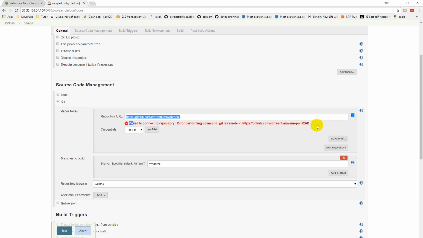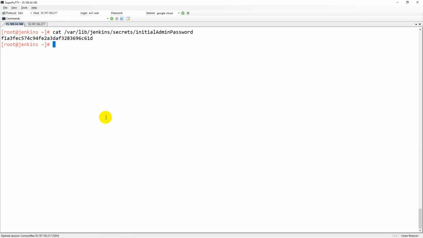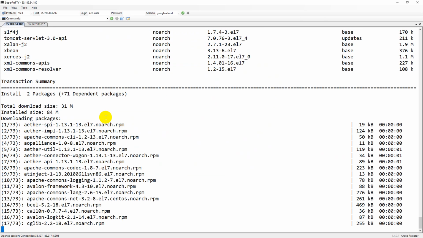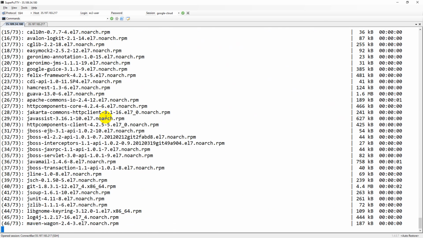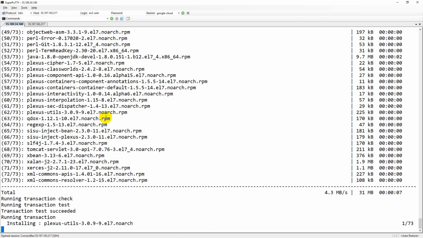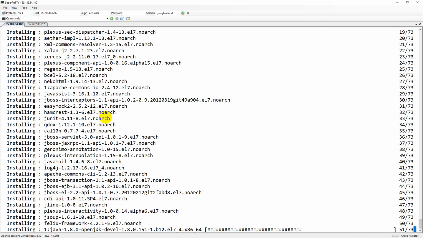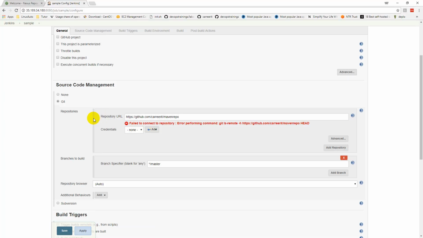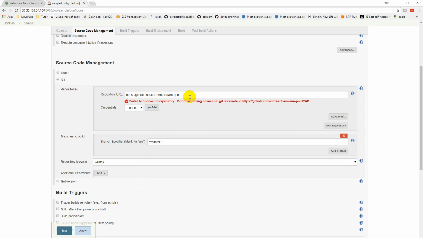Why? Because you don't have Git installed inside your Jenkins system. So here is my Jenkins system. I can install Git, and along with that, of course, I require Maven also. I would like to include both, so Maven as well as Git are getting installed. Git is to pull the repository, and once you have the repository, we use Maven to compile the code. Anyhow, this error will go away the next time because your Git is installed.